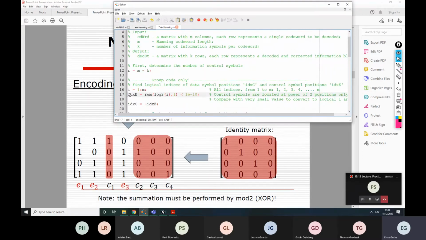So index A is for error correction symbols, and they are powers of 2. As you can see, if it's actually a power of 2, then after division by 1, it should be an integer number. So these symbols are located there. And this is a logical array, right?